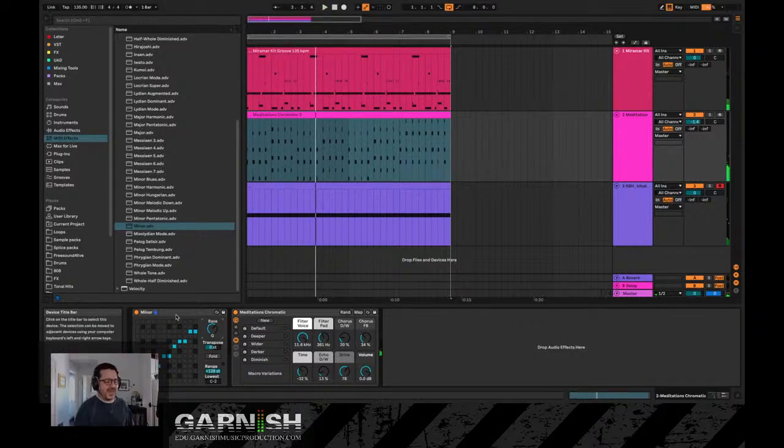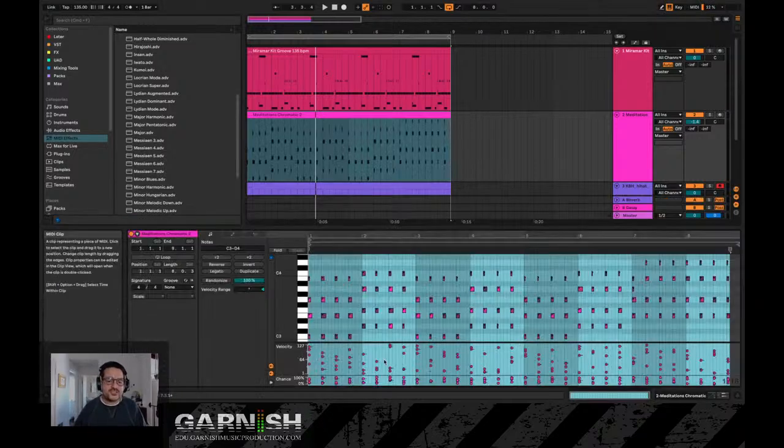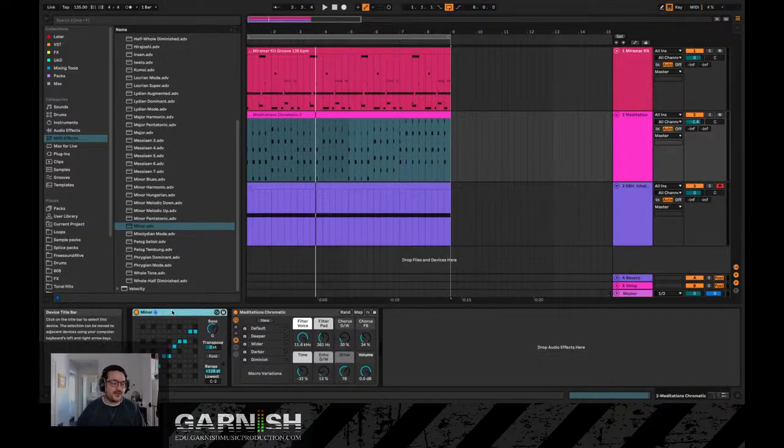So really, what is happening though? Let's back up for a moment. What is actually happening? Are these notes changing in real time? No. Technically, these notes are not moving. They're staying the way they are. But the MIDI effect itself is outputting those notes that are in the scale.